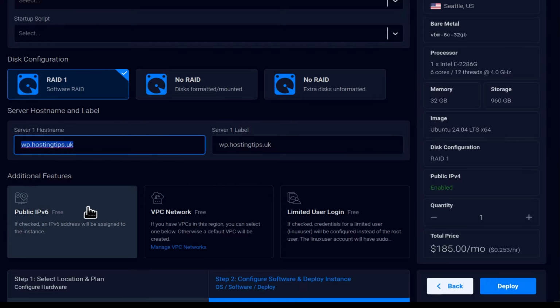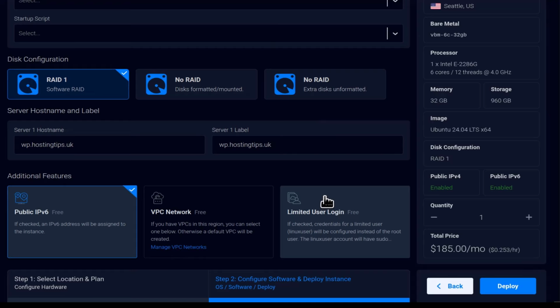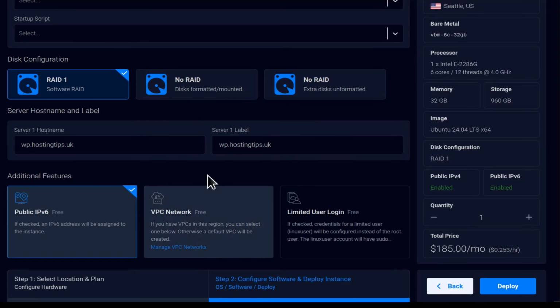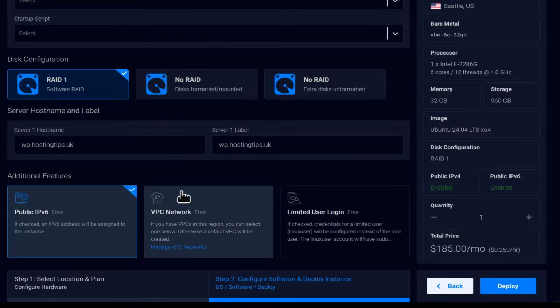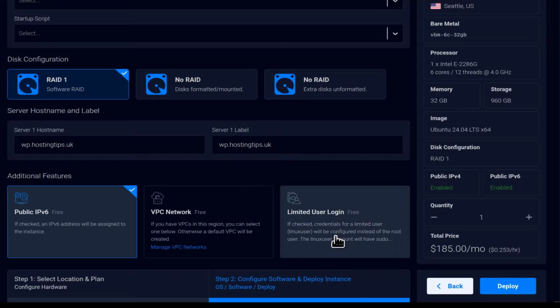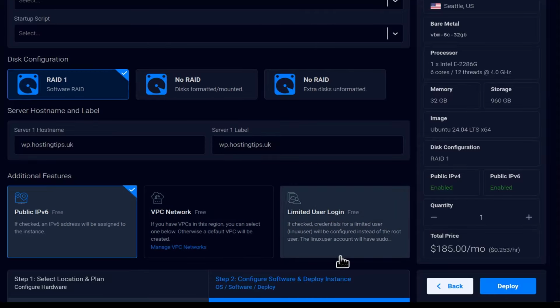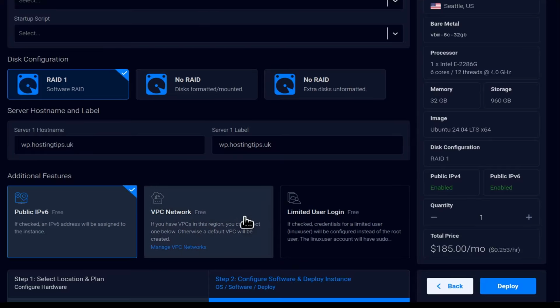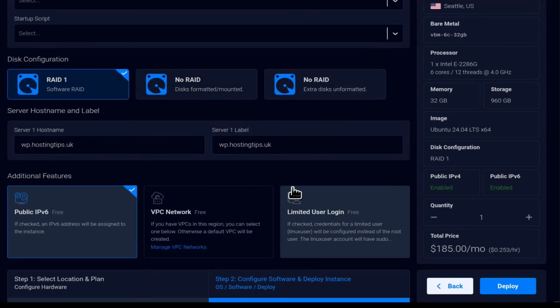And then additional features, of course, you want IPv6. This is one of the reasons why I love the Vultr Bare Metal setup, because you can actually put your Bare Metal servers in a private network. If you're maybe creating a database cluster, you can set up multiple Bare Metals and put them in a VPC network. You can add a limited user. If you want to set up your server with Ansible, you can set up a limited user and you'll use that user as your user with sudo privileges. In this case, that's all I want to do. So my password will be provided to me on the dashboard once I deploy the server.